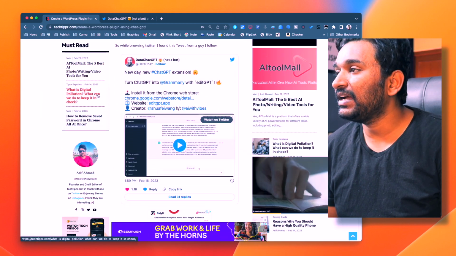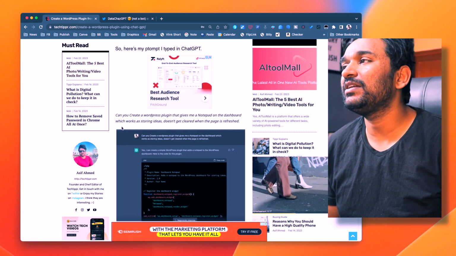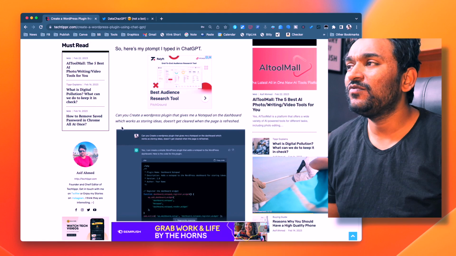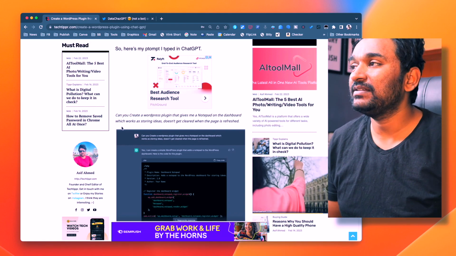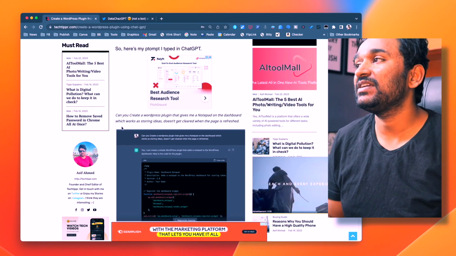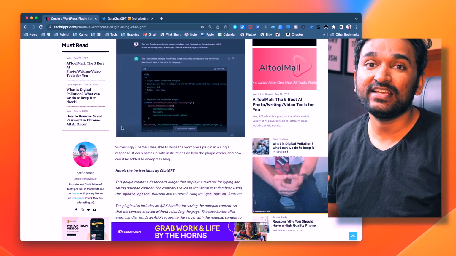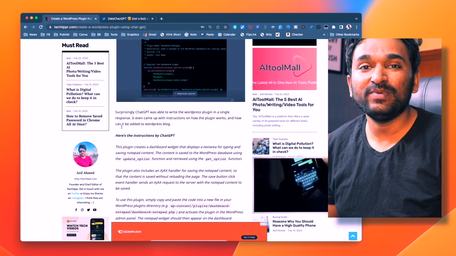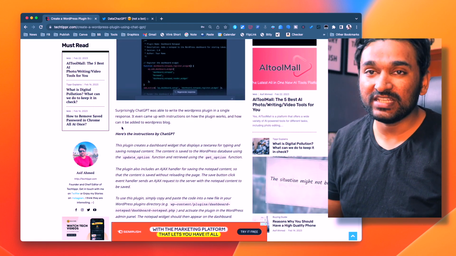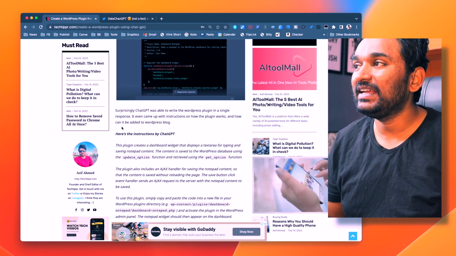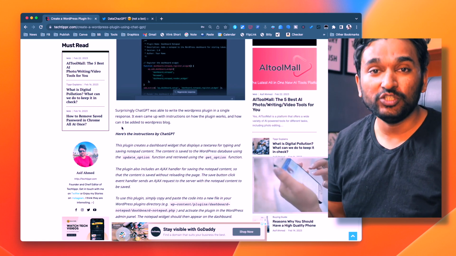And here is the prompt that I used. The prompt is, can you create a WordPress plugin that gives me a notepad on the dashboard of WordPress, which works as storing ideas. It doesn't get cleared when the page is refreshed. And ChatGPT actually gave me a single PHP file, and also gave me the instructions on how to save it or how to upload it on the WordPress server. It was pretty cool that it can give you all the things you need. Even if you're a newbie and you have never created a WordPress plugin, this makes the job pretty easy.